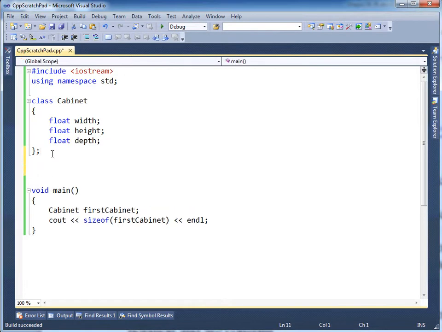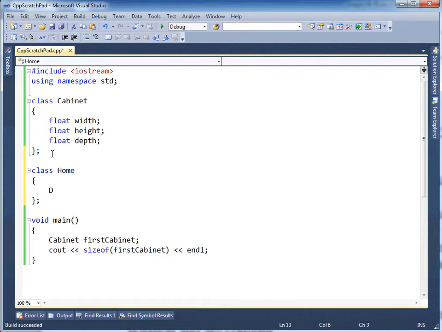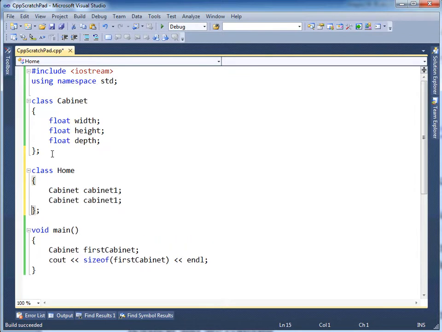But let's say we want to make a home, so class home, put a semicolon here, and let's say our home has two cabinets, so cabinet one. Hey, look, I just went back to the other naming convention. Let's do cabinet two as well. If you notice, I cut and pasted a line real quickly. To cut a line, you just hit Control L. So home has two cabinets. Cabinets are not primitive, neither is home. In fact, home is less primitive than cabinet because the home is composed of two cabinets, and then cabinets are further composed of three primitive types of floats.